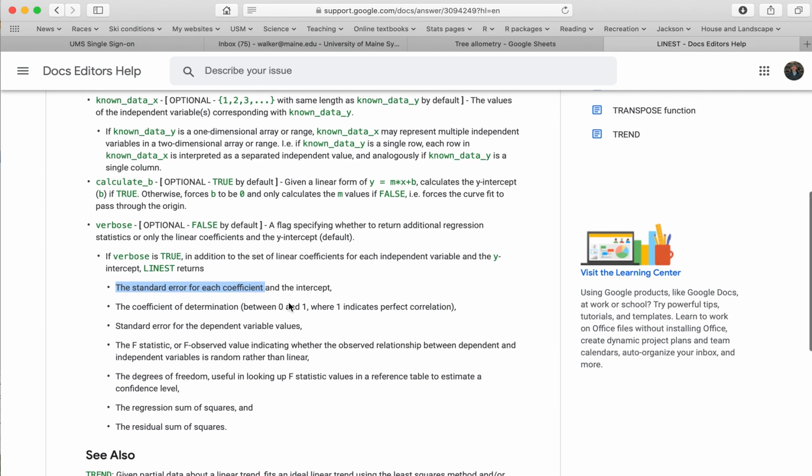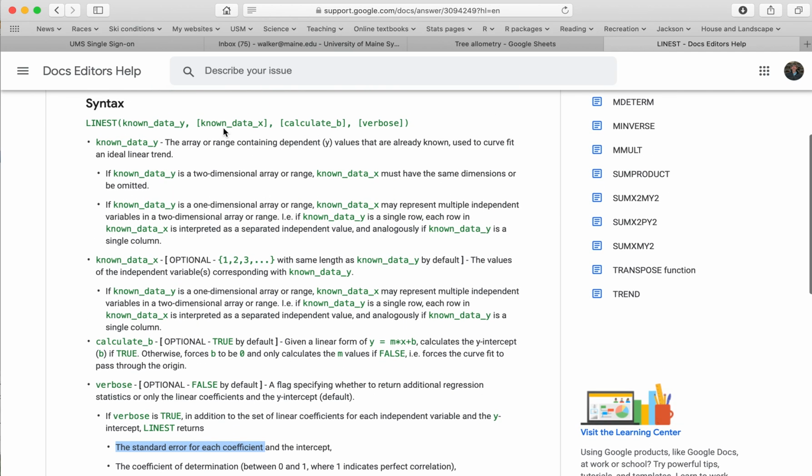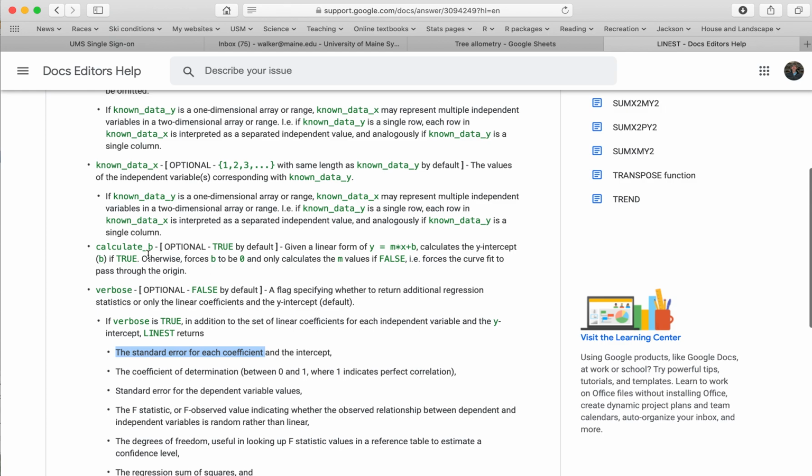That is the slope. So to use this, we need to put in the y data. We need to put in the x data. I don't really know what these things are, so I'm going to read down here. Calculate b. Given a linear form, mx plus b, calculates the y-intercept.